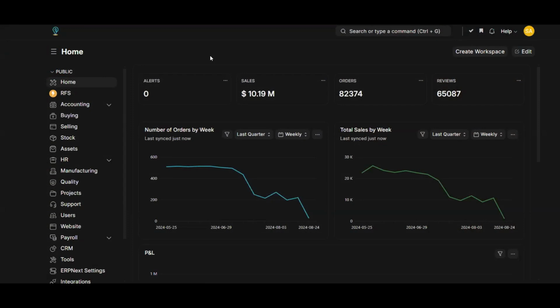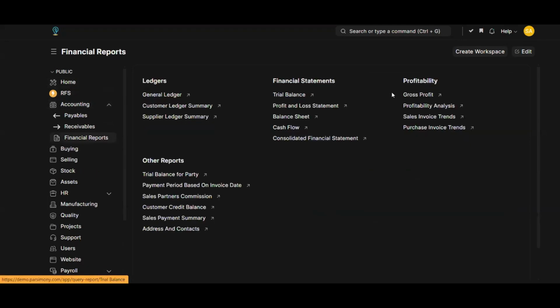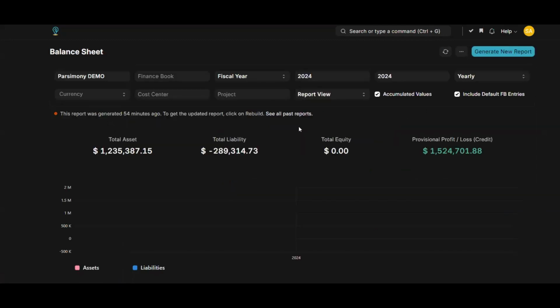To begin, navigate to the accounting module from your parsimony dashboard. This is your go-to place for managing all financial records and generating essential reports. Within the accounting module, click on Financial Reports. Here, you'll see various key financial reports, including the cash flow statement. Click on Cash Flow under Financial Statements.